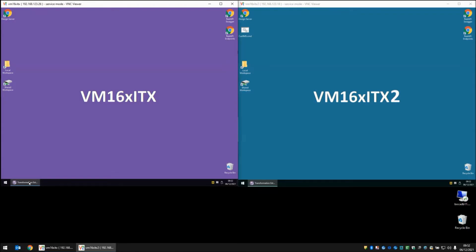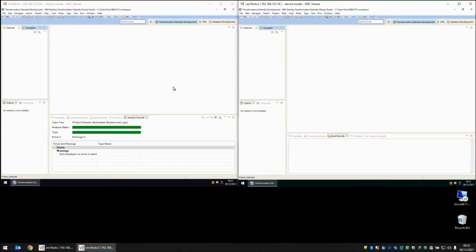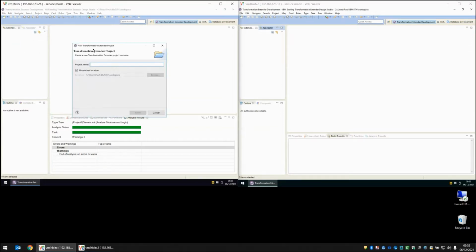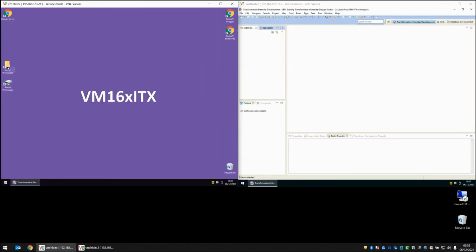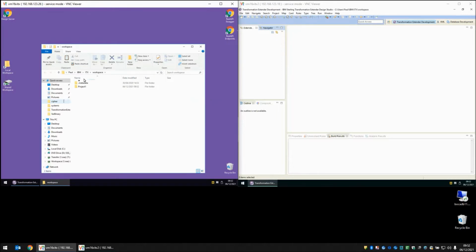Moving on to the Design Studio, we have the default workspace and we currently have no projects. On machine 1, if I create a new extender project and call this project 1, we'll leave the default location in and click finish and then move the Design Studio out of the way, show the local workspace again, and you will note we have a folder called project 1.